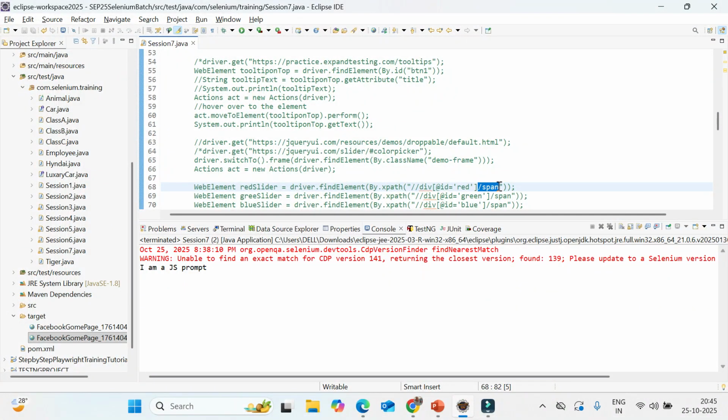Maybe you can do that part manually. You can give some pause, enter it manually, and proceed. Otherwise, at a later point of time, maybe some other integration is available.